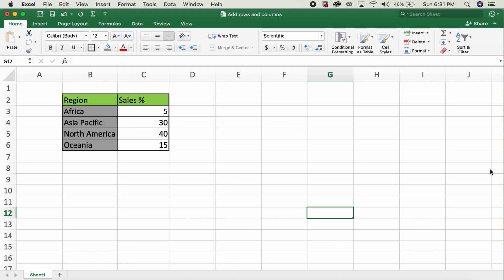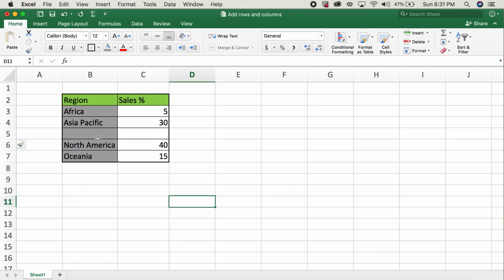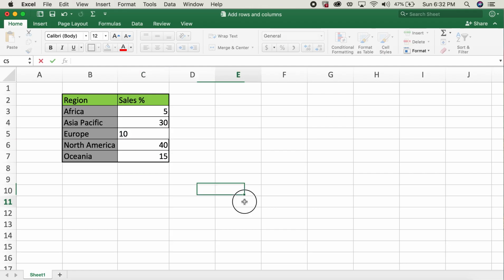We can add or insert rows or columns in Excel. For example, if I want to add Europe in between Asia Pacific and North America, I will right-click over row 5 and then click on Insert. Now I can go ahead and type in Europe, and then I'll also add the data value here.